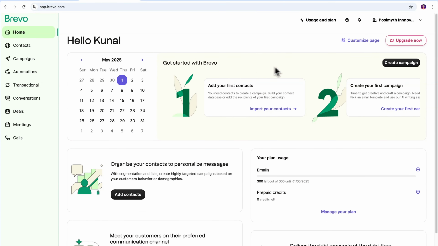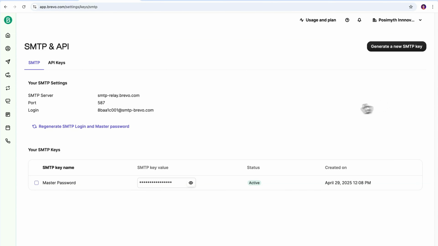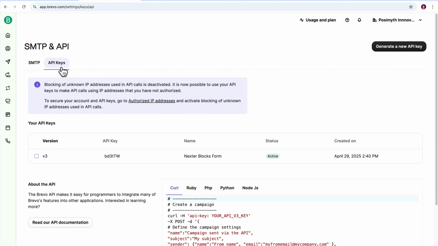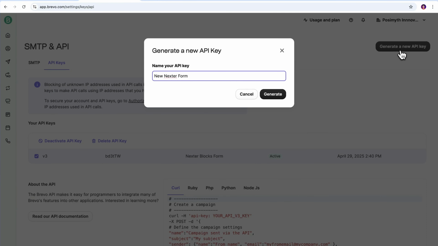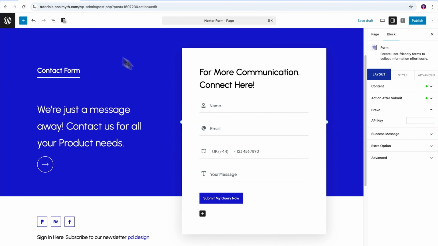First up, head over to your Brevo account, click on the profile icon at the top right, then go into SMTP and API. From here, switch to the API keys tab, and if you have already got a key, just copy it or click on generate a new API key if you want a fresh one. Now, once you have the key, simply come back and paste it into the API key field right here in the form settings inside our form. And that's it. The job is done.